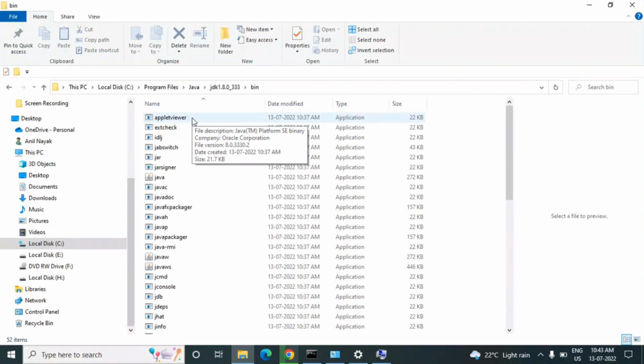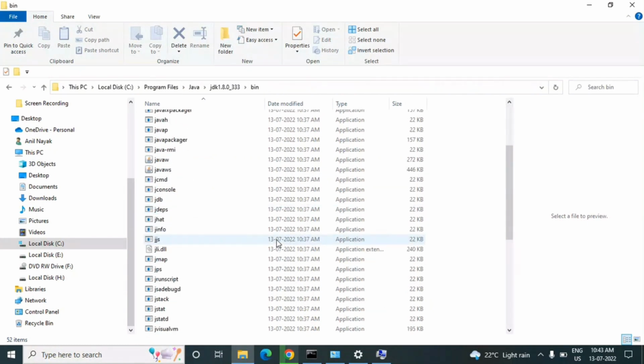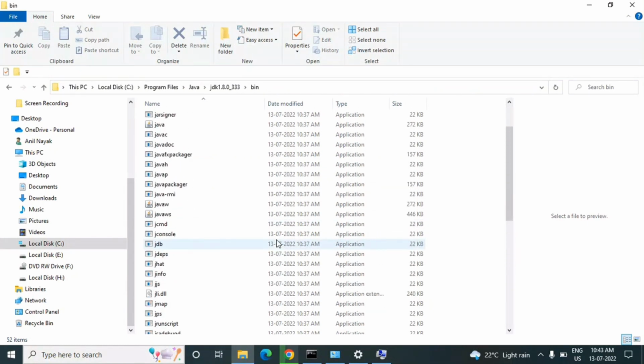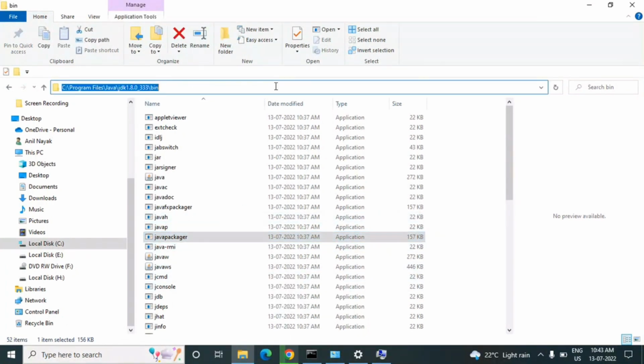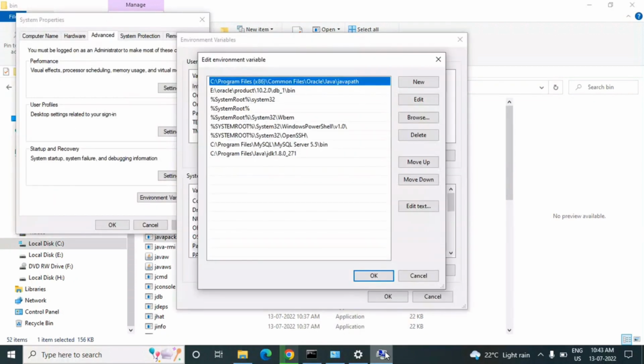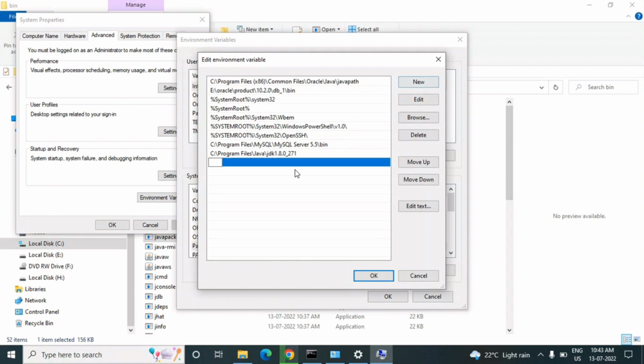Why are we giving it with bin? Because our Java compiler is available in this folder. Because of that reason we will give it here with bin. Simply copy this path and come back to where we are going to add it. Click on new and paste here, Control V. This is the path with bin, and click on OK.